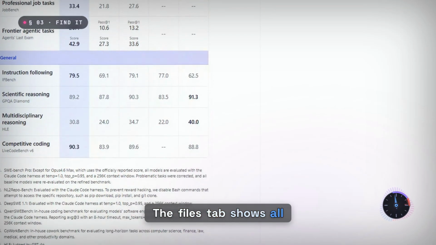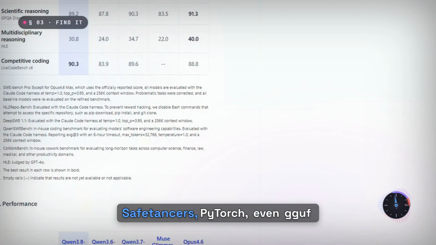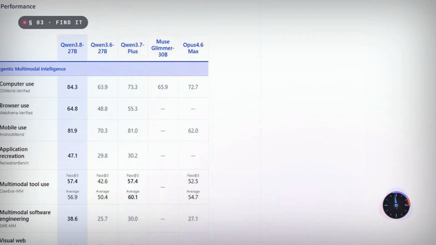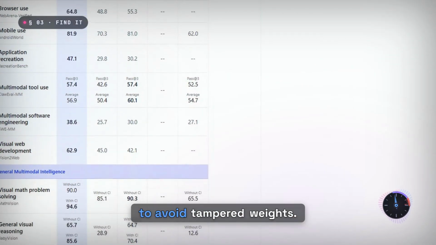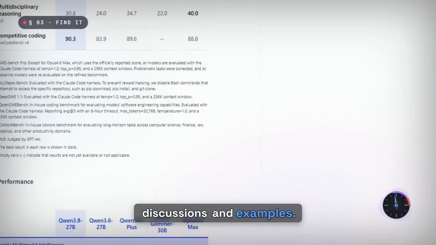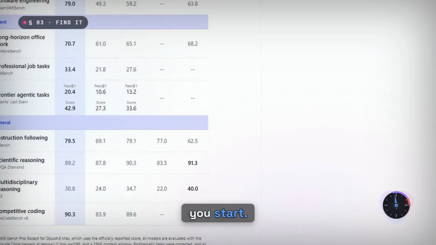Look at the model card for capabilities and limitations. The Files tab shows all available formats. Safetensors, PyTorch, even gguf for llama.cpp. Always download from official sources to avoid tampered weights. The Community tab has user discussions and examples. Check for known issues before you start.